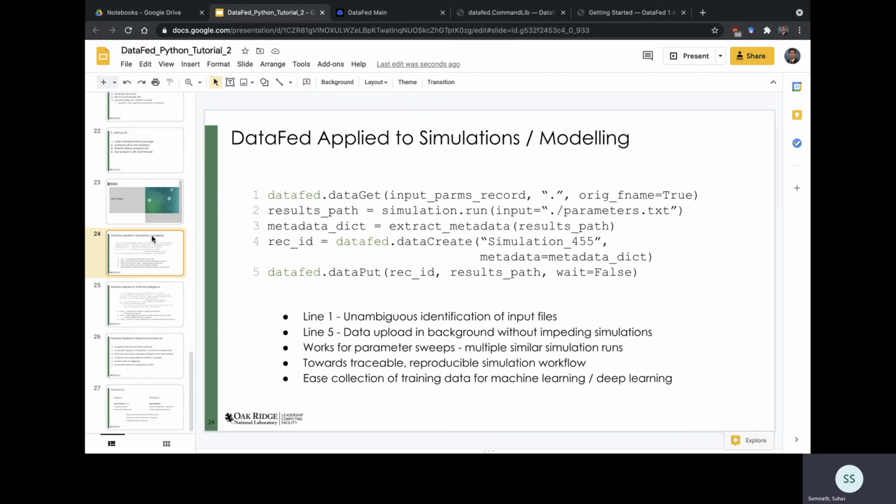Let's say you're working on a cluster or a workstation of sorts for doing a simulation, and you have a script that you use to run your simulation. What we could do is simply inject a few DataFed commands to capture the metadata and data in your simulations. Here are some very simple lines of code to illustrate how DataFed might fit into a simulation workflow.